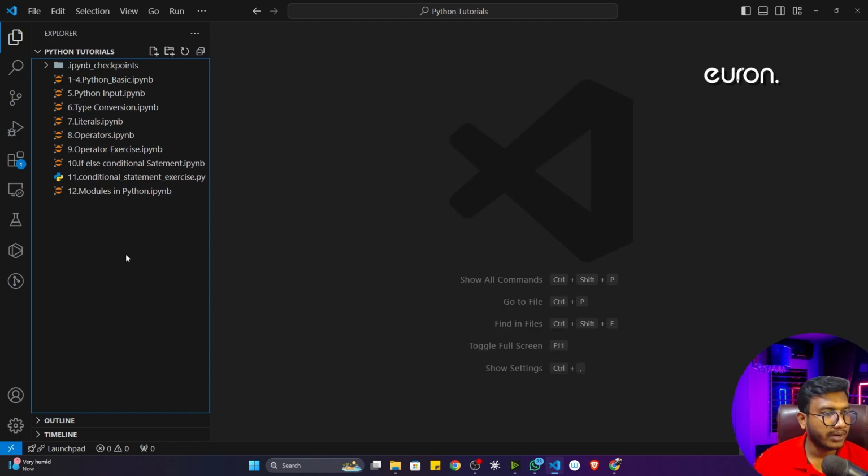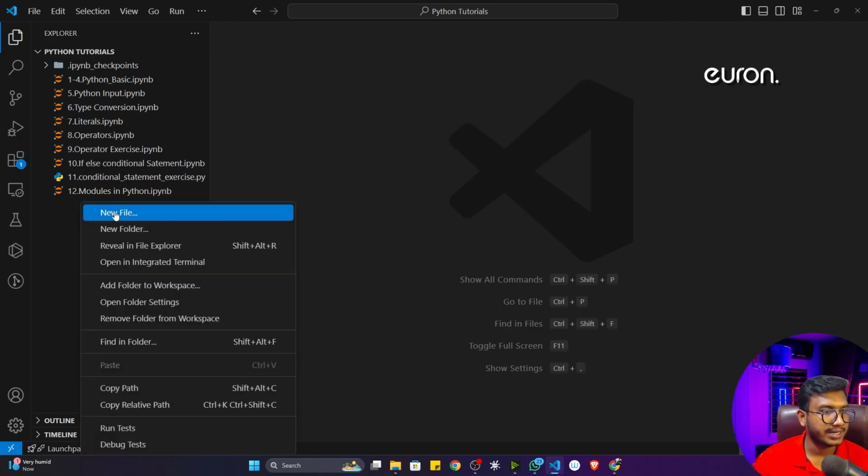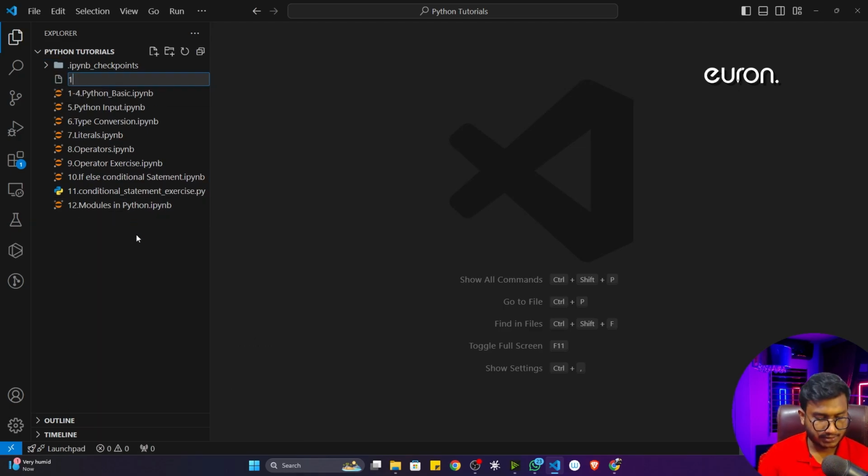So guys, I'm inside my code editor. Here I'll just create a file. So let's create a file, 13, and I'll name it pip_in_Python. Here I'm going to create a .py file, that's why I'm giving this underscore.